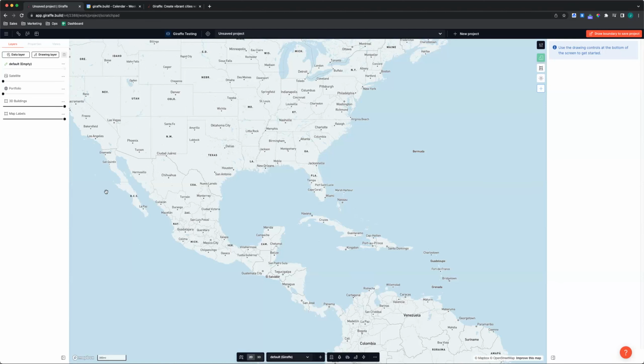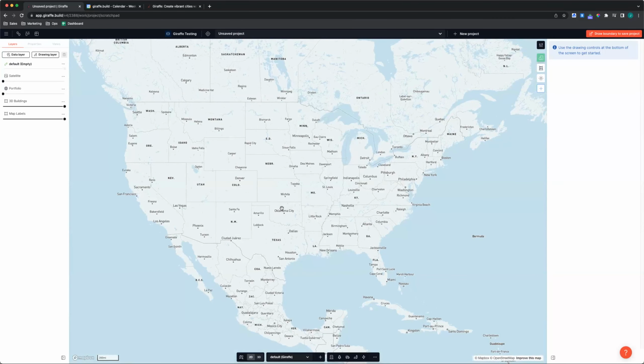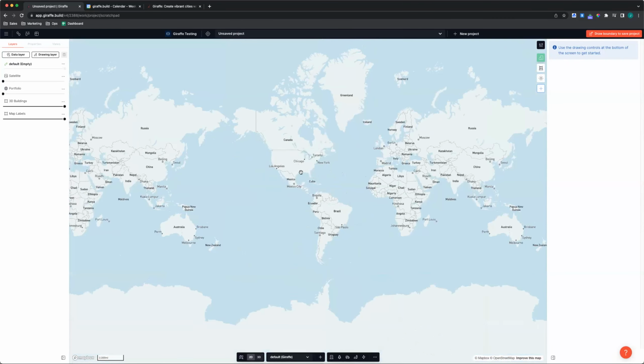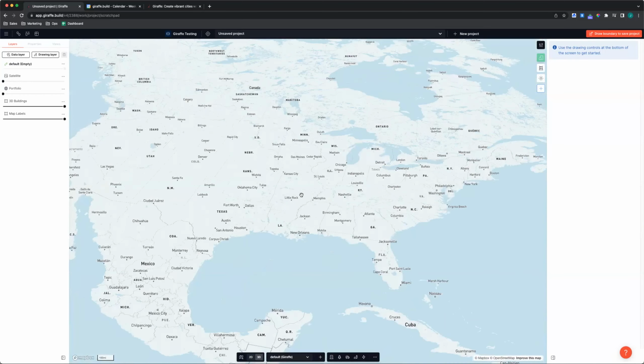Let's go through the UI. Hopefully you've all logged in at this point. The map has a lot of classic map controls. We can zoom in and zoom out with scrolling. We can right click, and right click is actually only available in 3D mode.